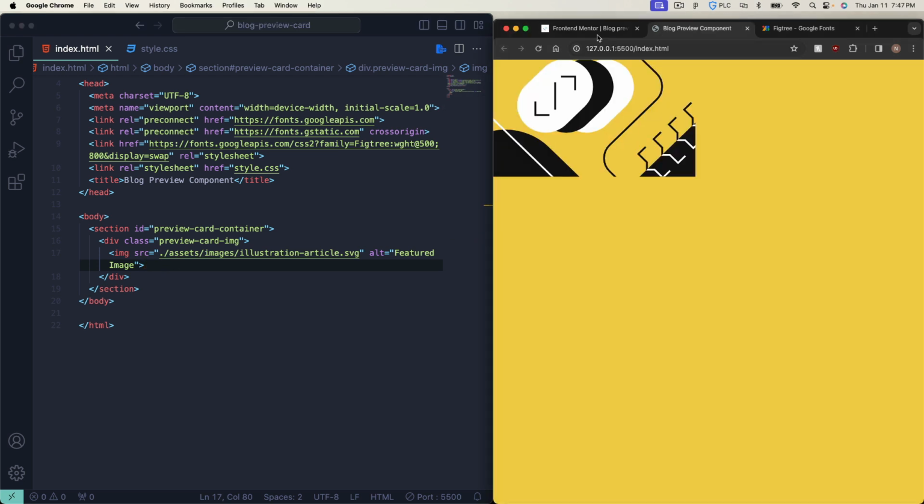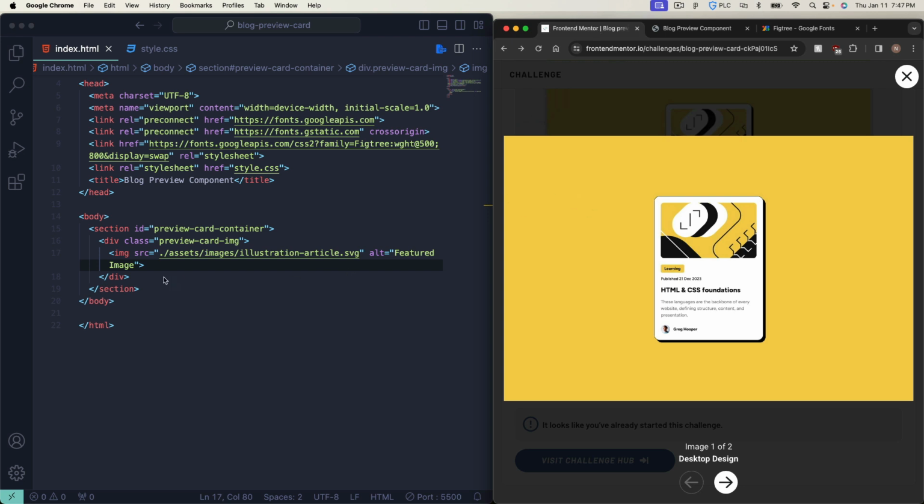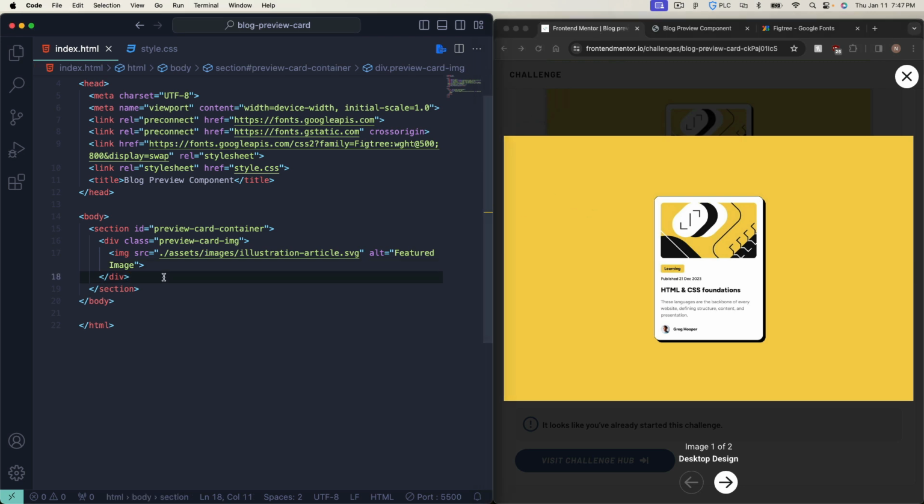And there it is. Okay. And then below the featured image, we have the category it's in. So let's make a big box. We'll make a container that'll contain all of this text, so we can style everything easily. So we'll say dot preview card text.